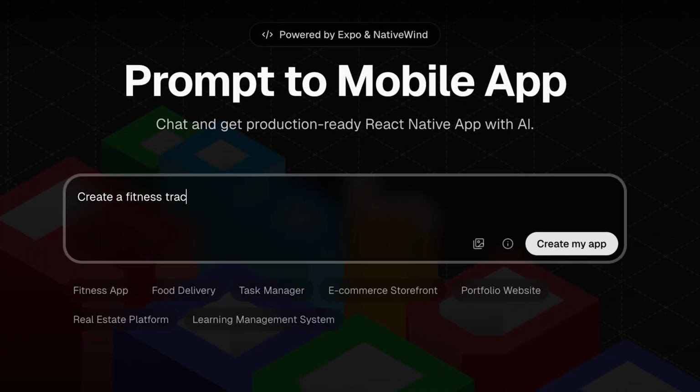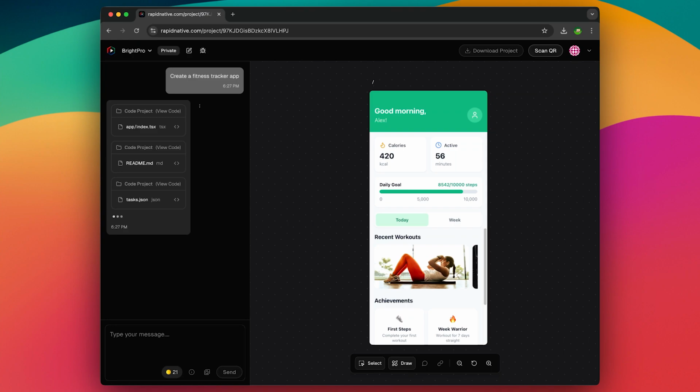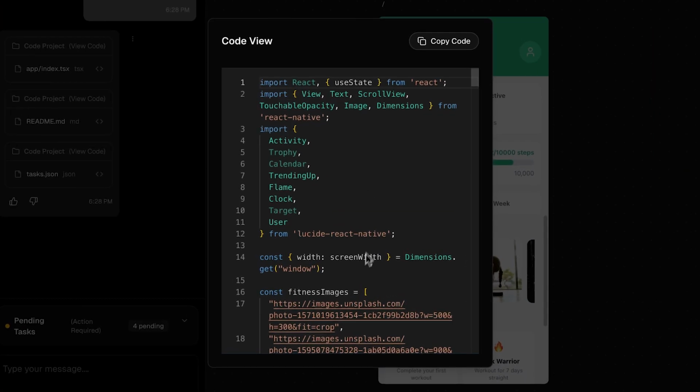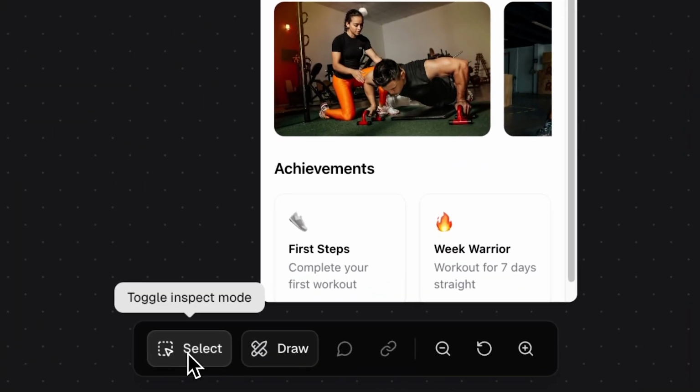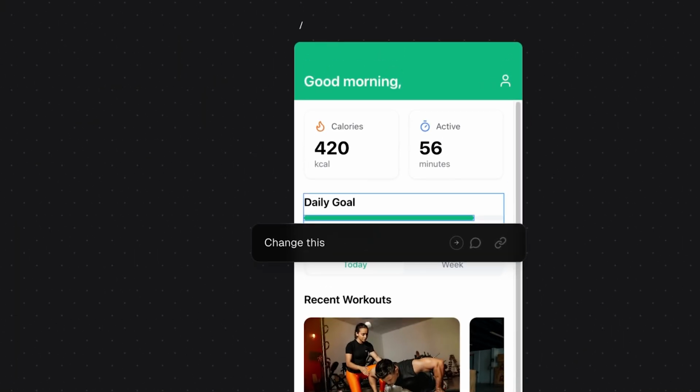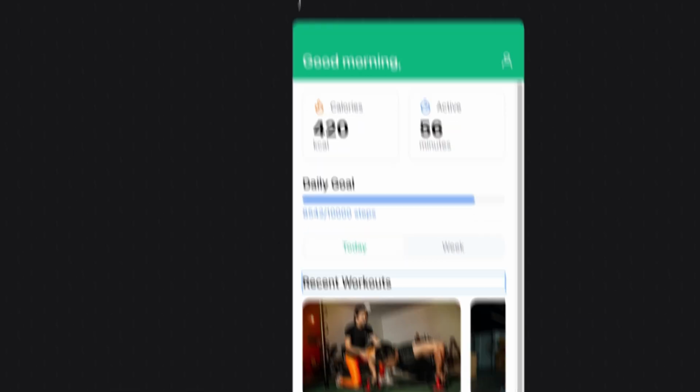Let's start by giving RapidNative a prompt. In seconds, the screen is generated along with the React Native code. Let's click on the Select button and give a prompt in the inline editor and watch RapidNative update the design and code instantly.